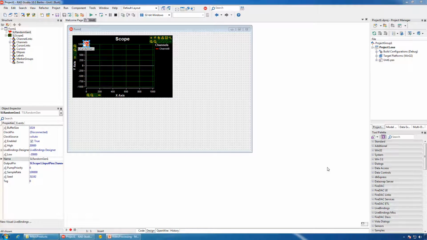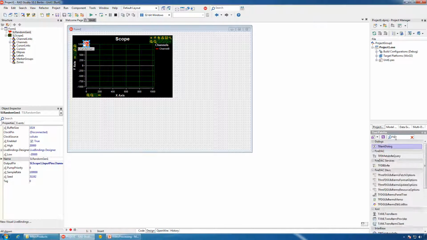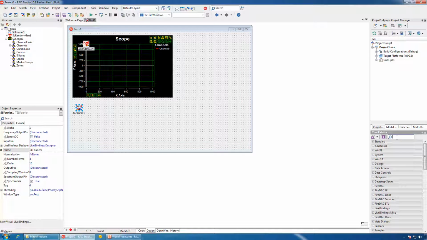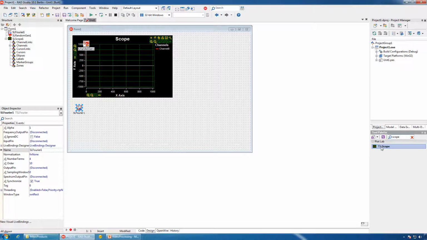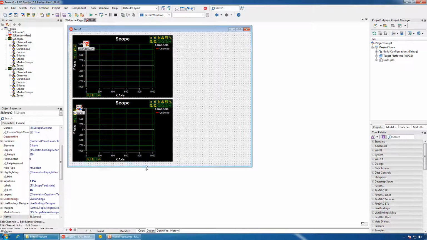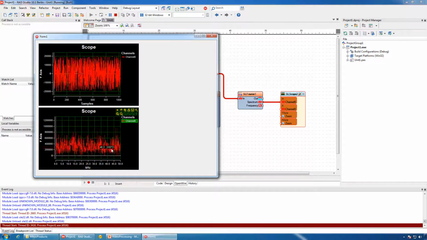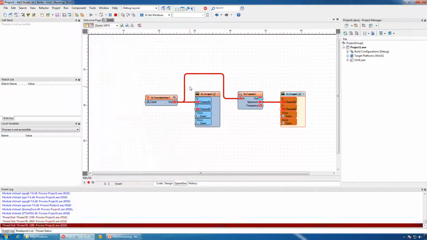Let's analyze the data. We will use the fast Fourier transformation component to display the frequencies in the random noise. For this, we will add a Fourier component and another scope. We will connect the signal to the Fourier and the spectrum from the Fourier to the second scope. You can see the frequencies in the random signal.